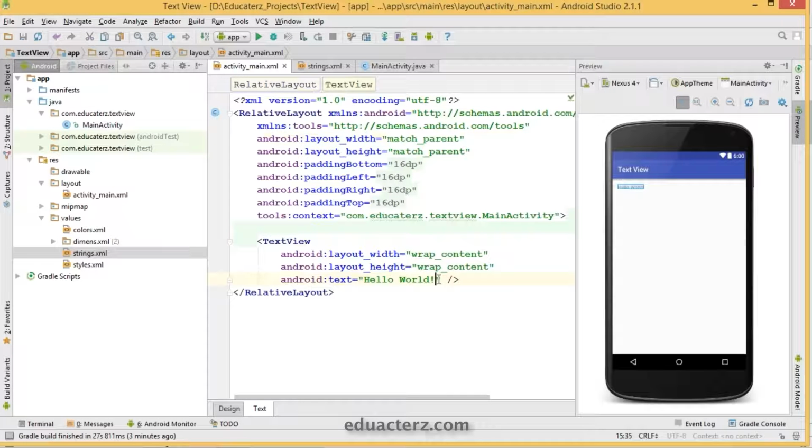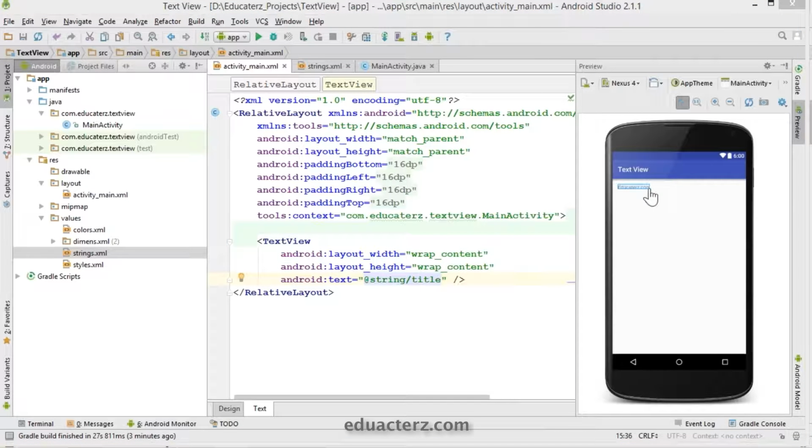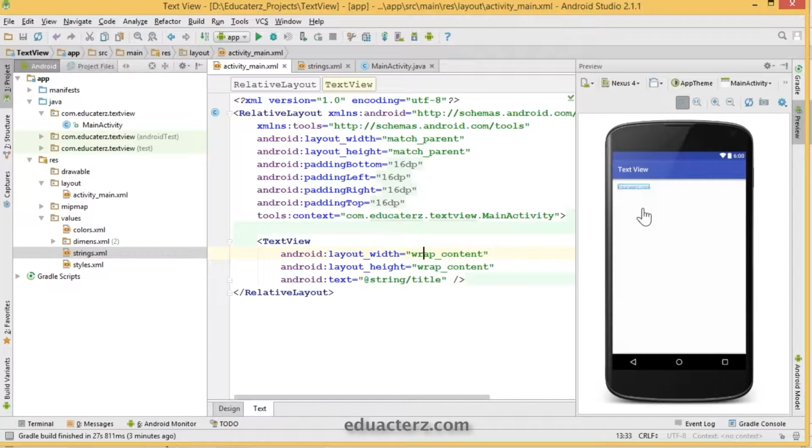It is a reference to a string, so just simply refer to it. As in our regular life, to refer to something we use the @ symbol. The same way here, I'm going to use @string/title. Studio will give the suggestion, so you need not write the entire thing. With the title, automatically the value will be changed here to educators.com. If you observe here, it has been changed to educators.com. As it is not clearly visible, I would like to change the text size as one of the properties which we discussed.